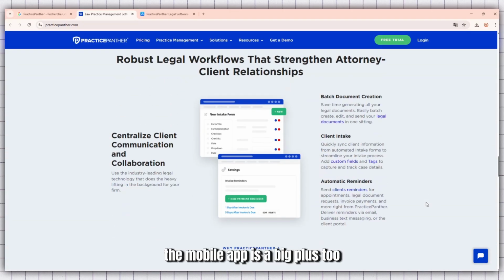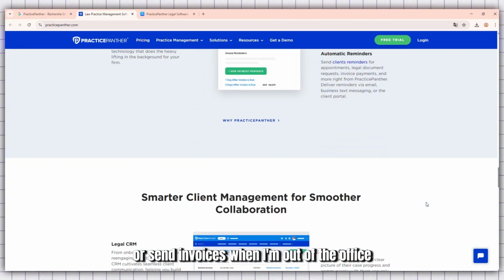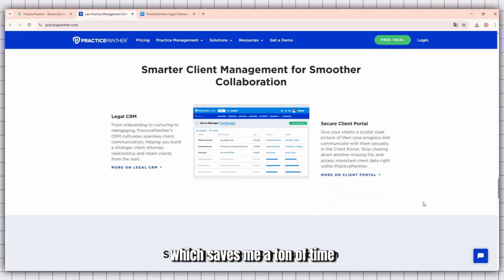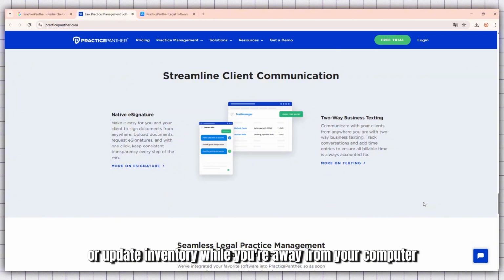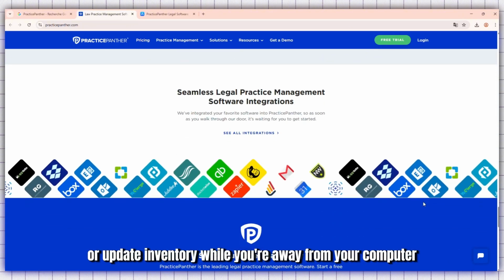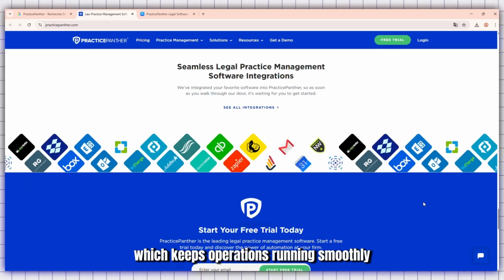The mobile app is a big plus too, because I can check case details or send invoices when I'm out of the office, which saves me a ton of time. For small business owners, think of it as being able to check order statuses or update inventory while you're away from your computer, which keeps operations running smoothly.